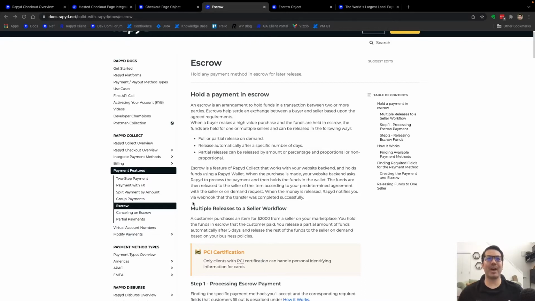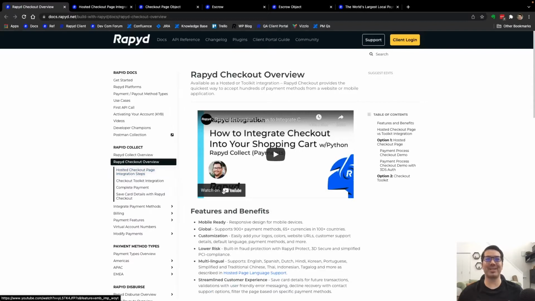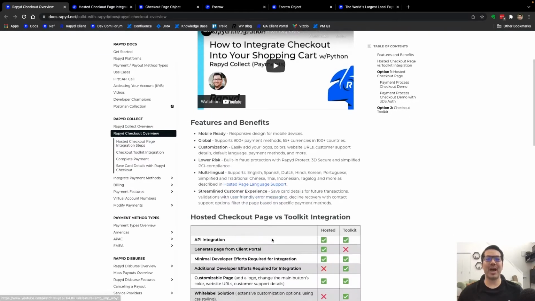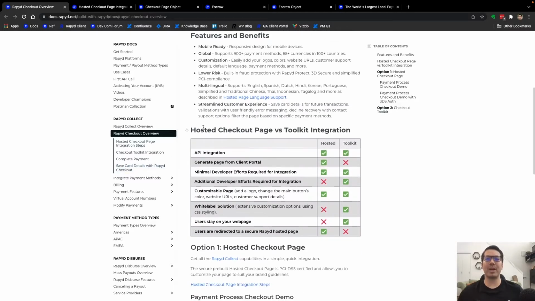So I am on the escrow page right now. It just shows a little bit about the use case for escrow and the different releases that you can do. This page specifically will show you how to work directly with the API. It does require PCI certification, but today we are doing the Rapyd checkout page, a hosted checkout page. And here is a good page on our checkout overview where it has a diagram basically just showing differences between the hosted checkout page and the toolkit integration, which you can embed into your website directly.